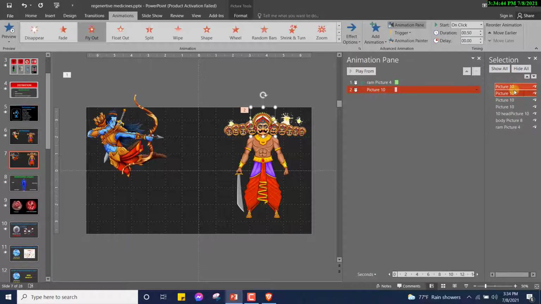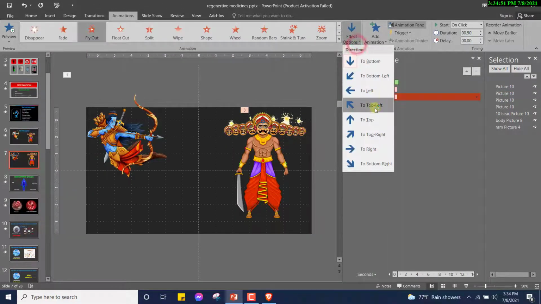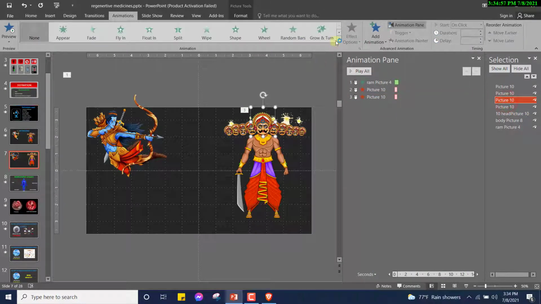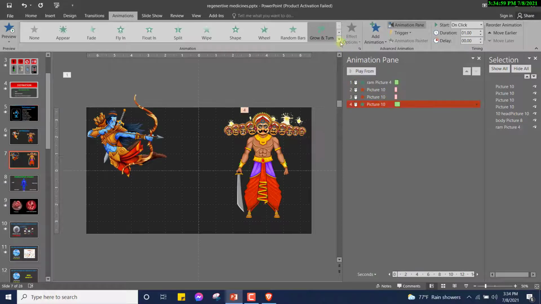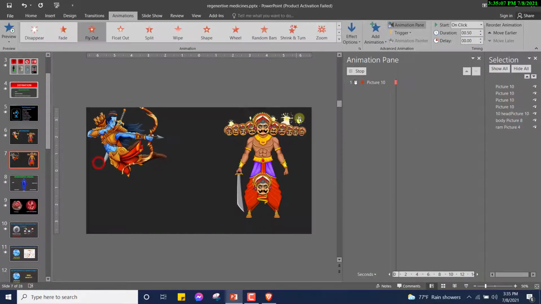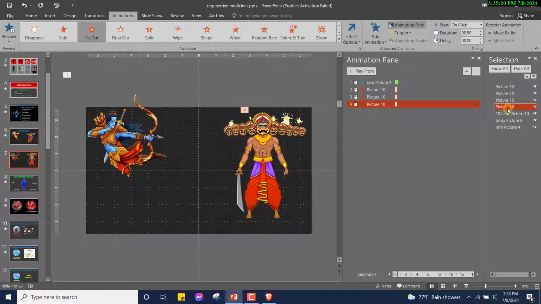First one, animation is added. Second picture 10, animation is also needed to be added. We can also use the animation painter for this part, for making it easier. But I'm choosing to do it manually. Do this for all four pictures of single heads, which are named picture 10 in the selection pane.